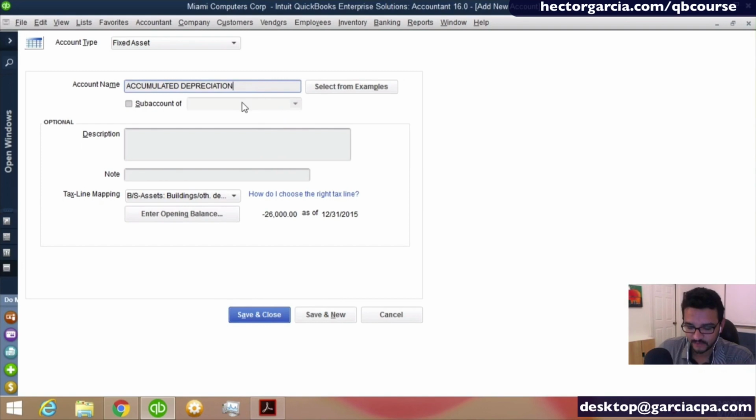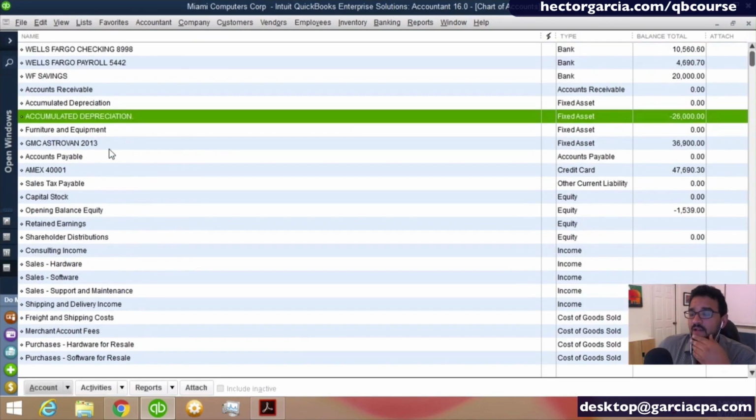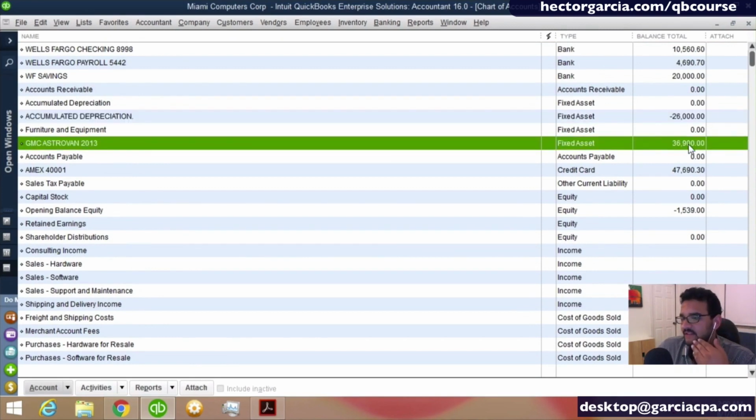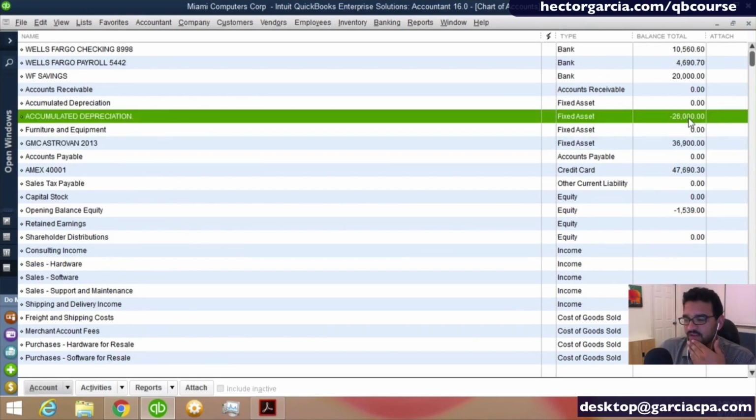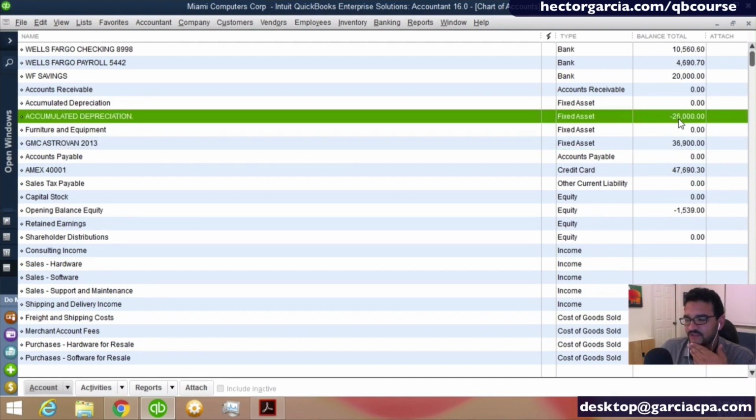And let's just change it a little bit there. There we go. Now you're going to notice that we have our asset of 36,900 and our accumulated depreciation of negative 26,000. The actual current book value of that asset is going to be the value of the asset minus the depreciation. So we're going to notice that in our balance sheet a little bit later on.